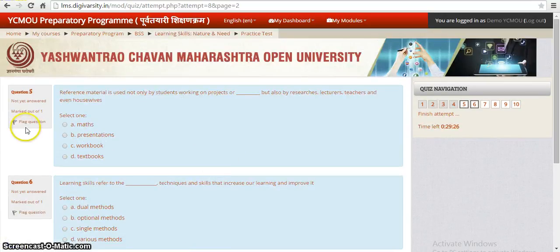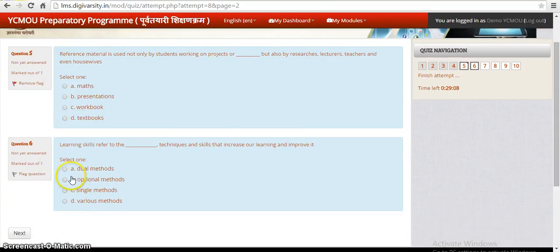I go next. Suppose I'm not sure of a particular answer, I can also flag my question. Flag means it will remind me that I have not answered this particular question, and before finally submitting the quiz, the system will remind me that please attempt this question because you've not attempted the same. Similarly, I go ahead with the next question.